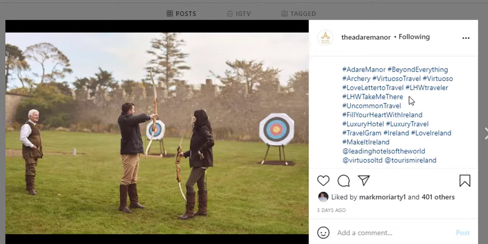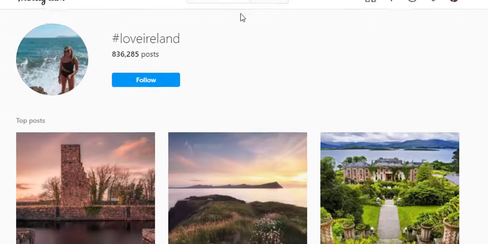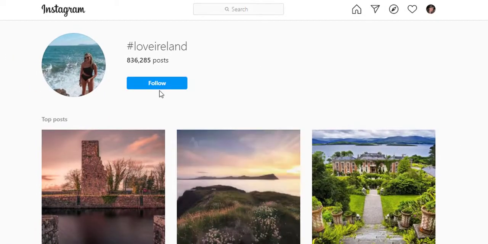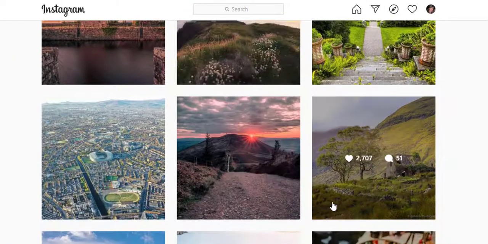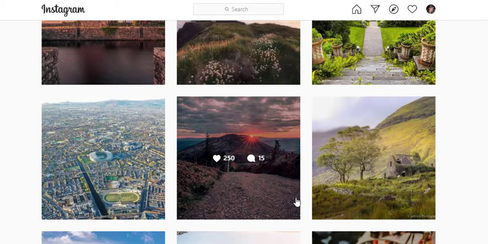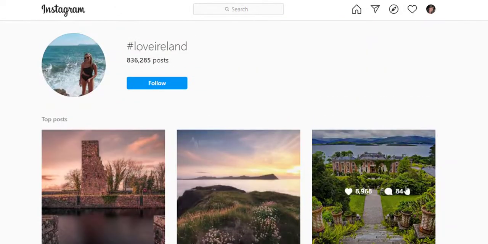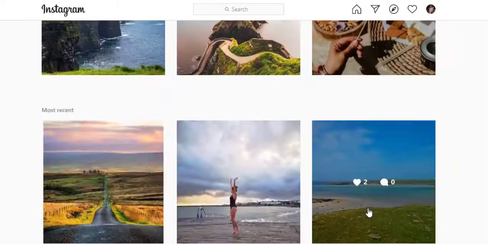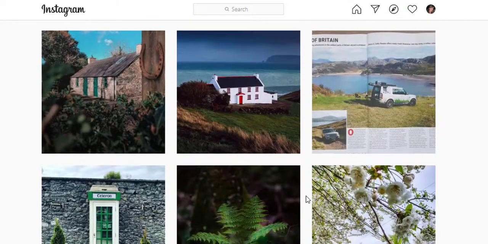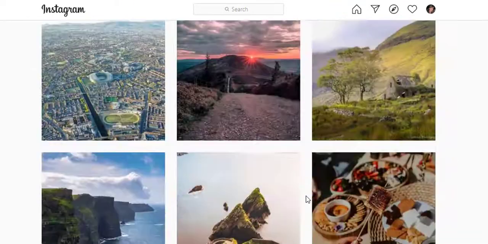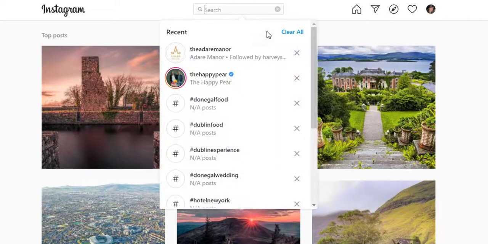So, for example, if I was really interested in one particular area, Love Ireland might be an area that I thought was really great. I can click here, and now I'm searching, and these come from a variety of people. These don't just come from Adair Manor. I'm seeing all of the posts where people use the hashtag Love Ireland. So it's a good way to look up things.